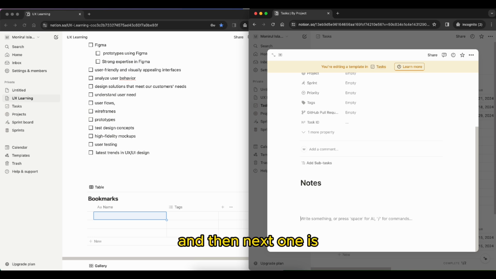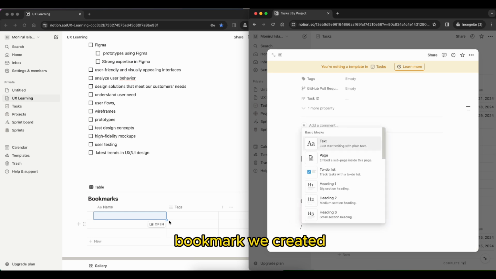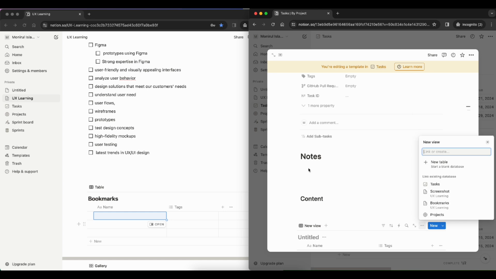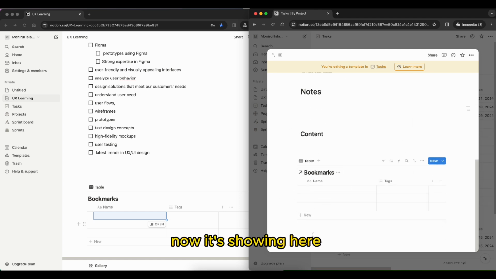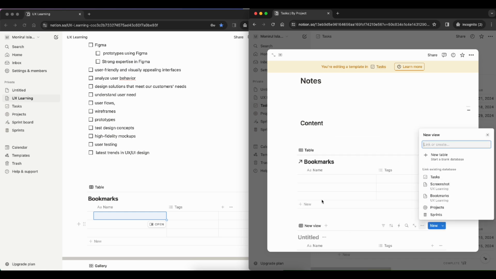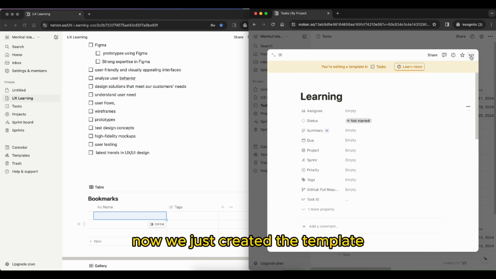And then the next one is, let's say, heading again, heading 2, just content. And the third thing is that bookmark we created. We are going to make a shortcut, so anything we have here should show here. So we are going to link it here, link the database, and then call it bookmark. Now it's showing here. The other one is the gallery, and then screenshot. Now we just created the template.